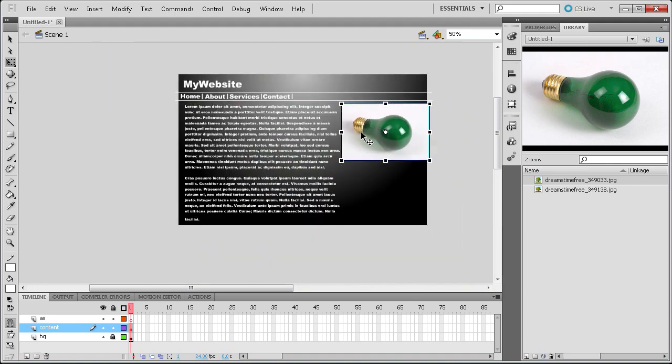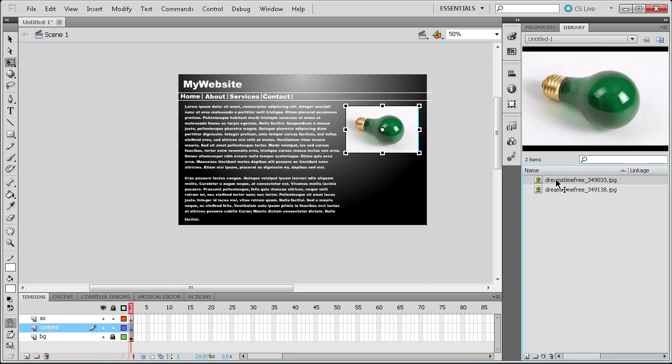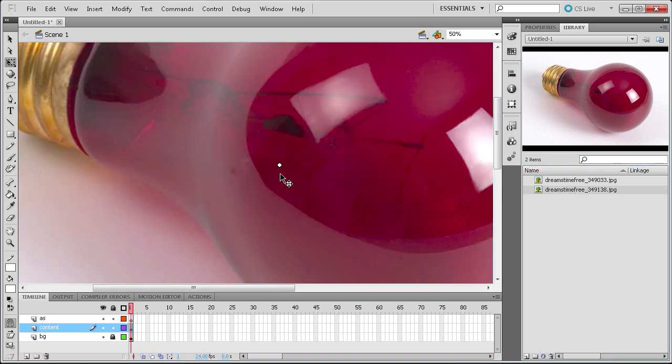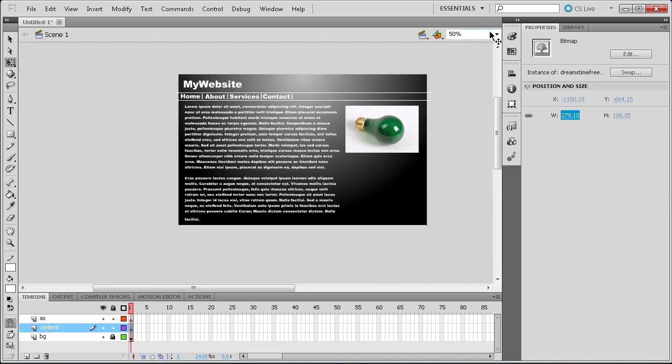And we'll just put this over here in this negative space. And what I'm going to do here is click on this image, go over to Properties, go to the width, copy that, and since I know that the red light bulb and the green light bulb are the same size, I can just drag out the red light bulb, go to the Properties, and paste that in, hit enter, and it will automatically make it the same size.